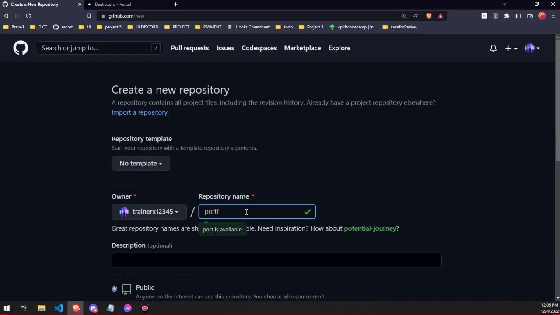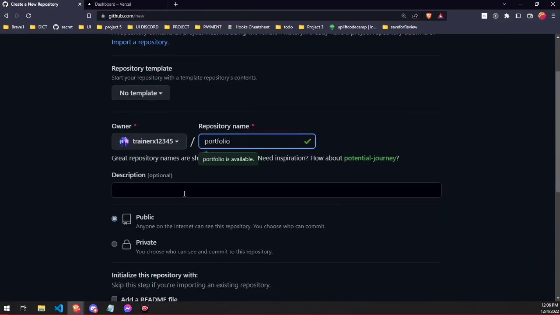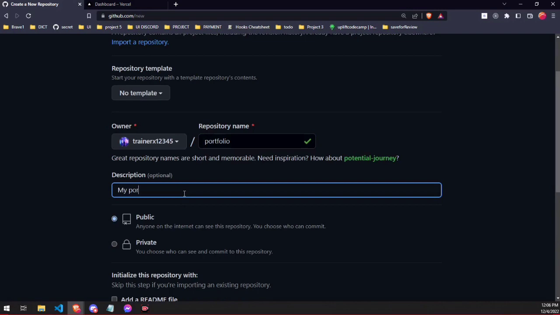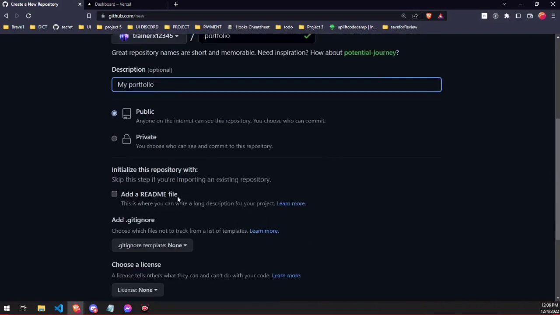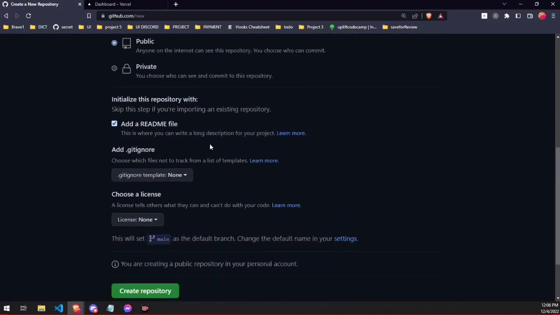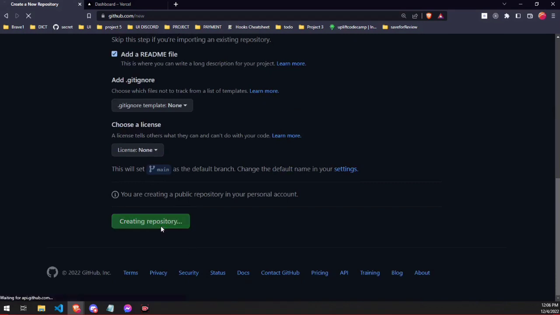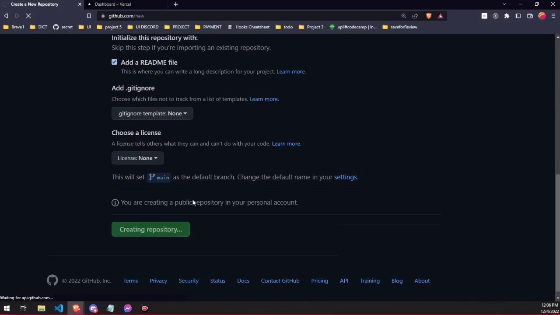For this tutorial, I will import my portfolio, there put a name, a link, a description. Make sure to add a README file. Click on the Create Repository.